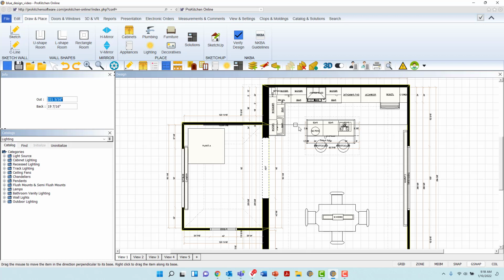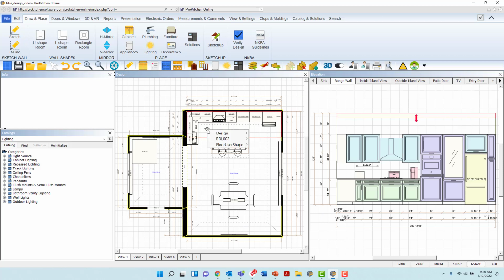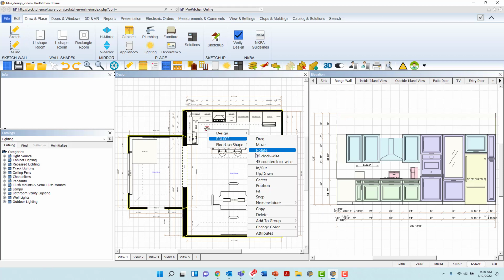Then I may navigate to the info panel on the left and type in the required value for either the out or back fields, and tap the Enter key on the keyboard. The soffit is 7 inches in height, so I will need my light to sit 7 inches from the top of the wall. Again, right-click on the light, this time selecting the Up-Down tool.